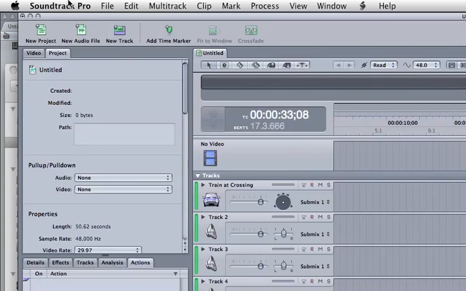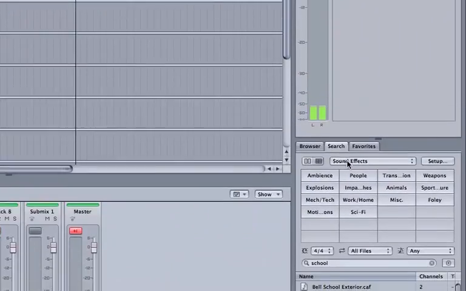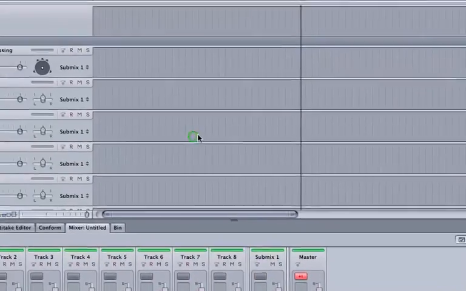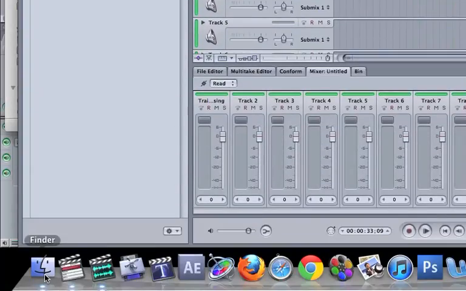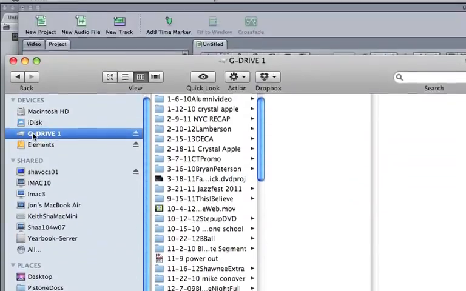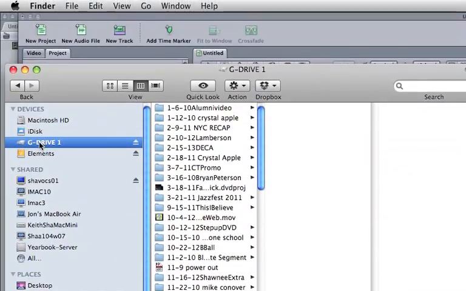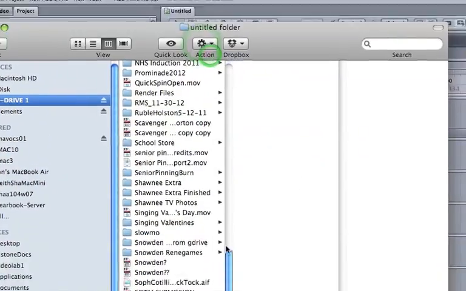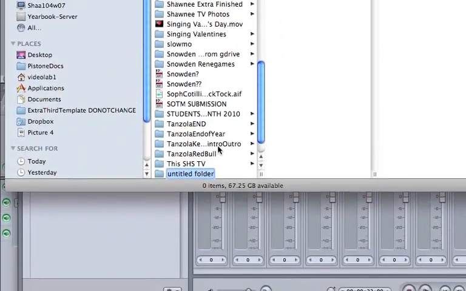This is a basic tutorial on how to use Soundtrack Pro for sound effects and music. And we're going to start this with some file management. So if you already have a folder made for this project, you're good to go. But I'm going to go on an external drive connected to my machine and make a new folder. And as always, we're going to date it.